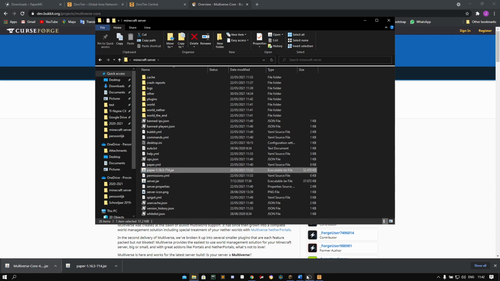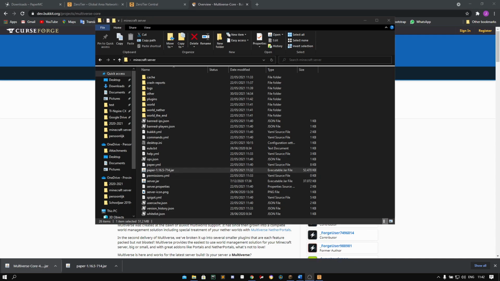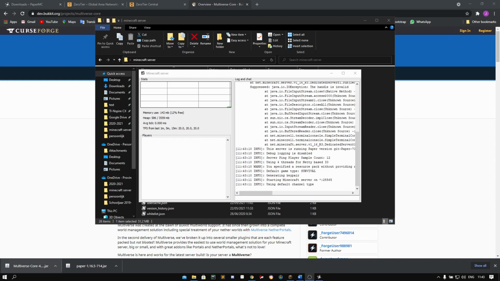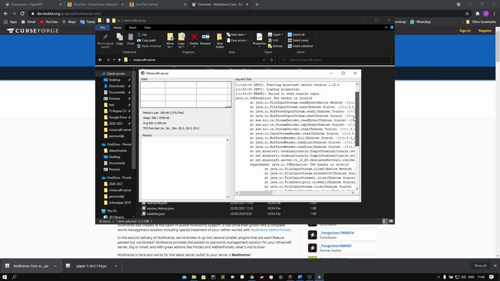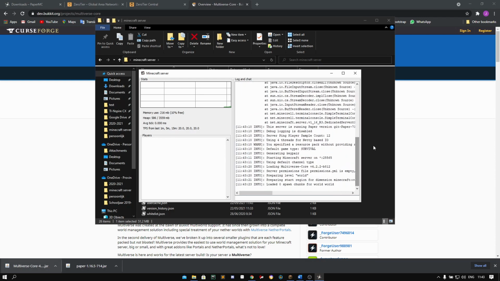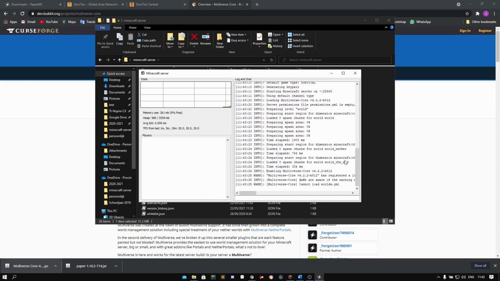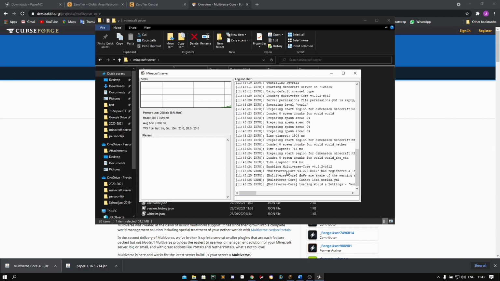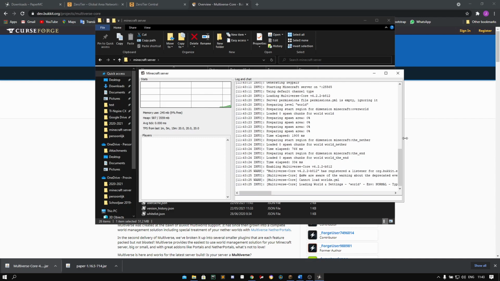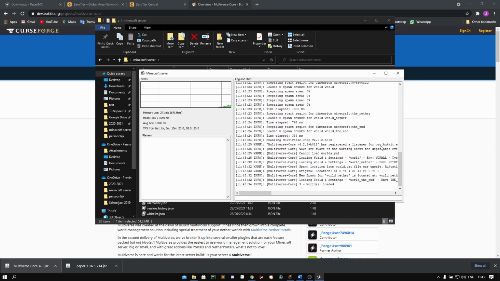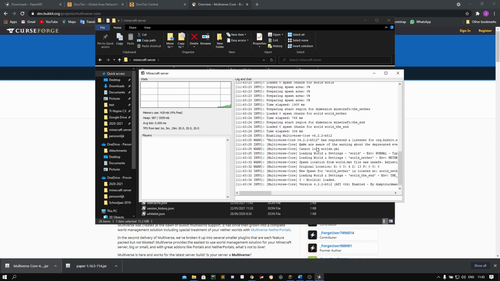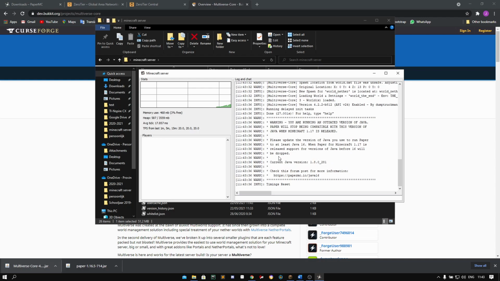And we can wait a while again. There's a lot of waiting involved. So the server has started up successfully. Now you just need to hope that it all works. So as you can see, it has created a worlds.yml folder. And it's starting to load them.